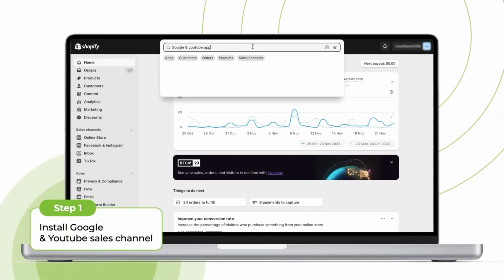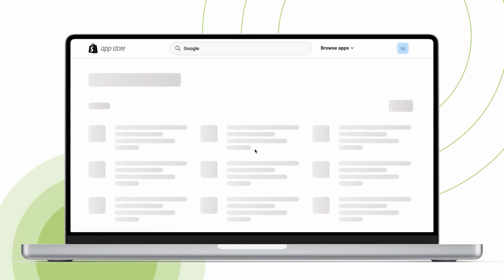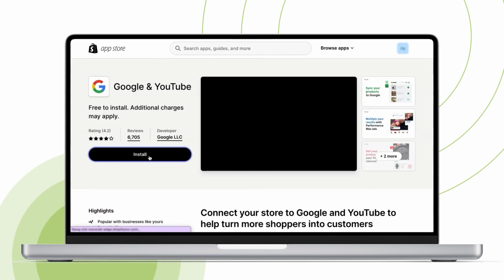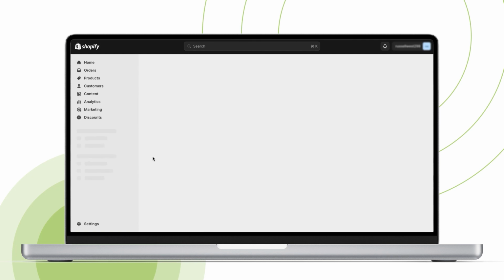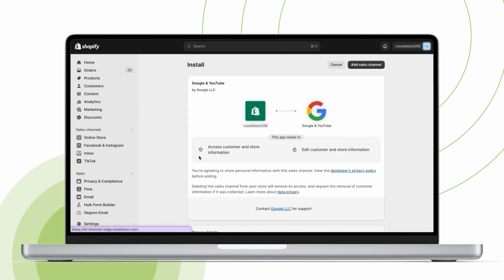First, simply go to your Shopify store admin, search for Google and YouTube app. Then, you'll be redirected to the Shopify App Store. Wait for a few minutes. Choose this, and then click Install. Then, we'll go back to the Shopify admin. You'll then see a prompt stating that this app will access and edit customer and store info. Here, click on Add Sales Channel at the top right.